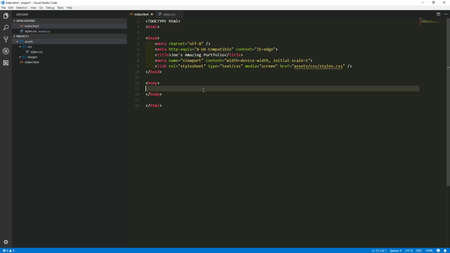And just to test, to make sure that everything works, I'm going to do the classic h1 tag with hello world, because you can't do a coding project without a hello world program. This is our hello world program for an HTML page.